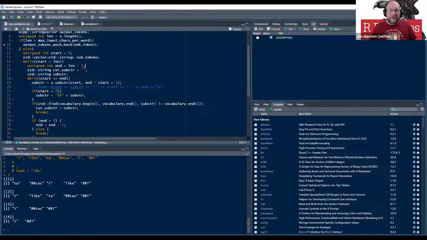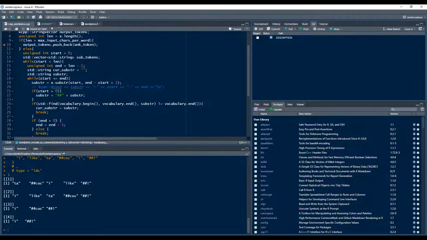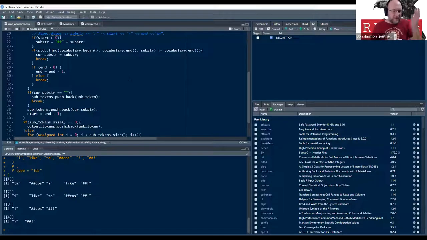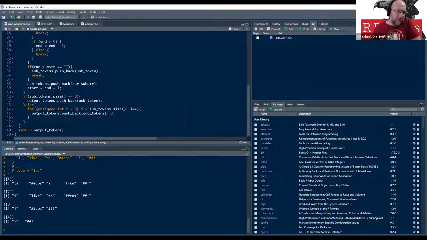I had to tweak through here and go, oh, wait, is it length minus one, or should that be length? Should that be length plus one maybe? It was a nice way to get back into C++ that I hadn't done in a million years. And that has been PR'd into the package now. So it works.